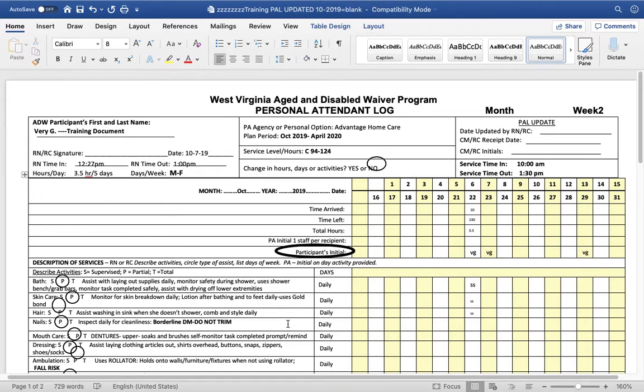Your next section is going to be nails, and again, it's partial assist. You're going to inspect daily for cleanliness. This is going to be done on everybody. Everybody should be able to check their nails to make sure that there's no dirt and grime underneath their fingernails. It says borderline diabetic, so you do not trim. And you're going to do this daily so you can initial that you've done nail care.